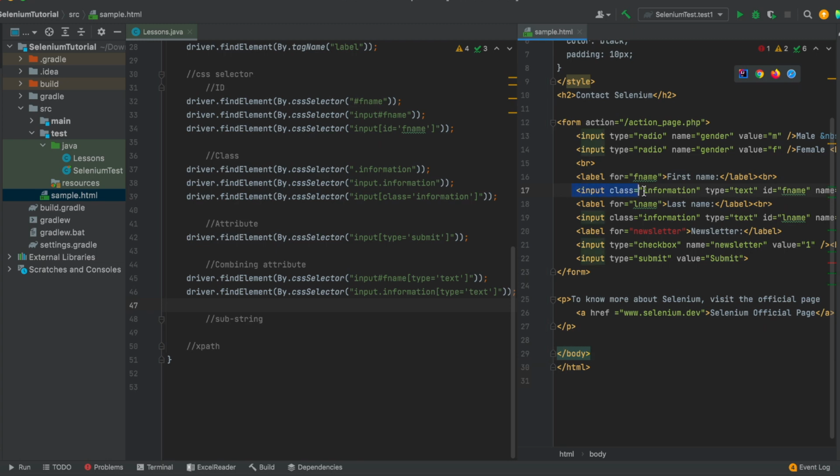Now let's see how we can use substrings with the CSS selector. The first example is driver.findElement by CSS selector, and then within brackets first give the tag name input, and then within square brackets you write class, and you note that symbol that I'm giving next, equal to infor. So that means that I want to look for the element with tag name input, and that has a class attribute that starts with the string infor.